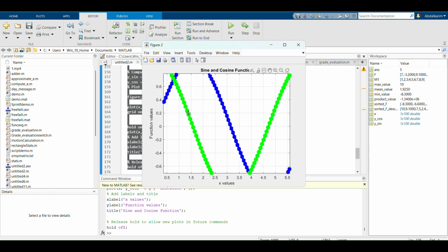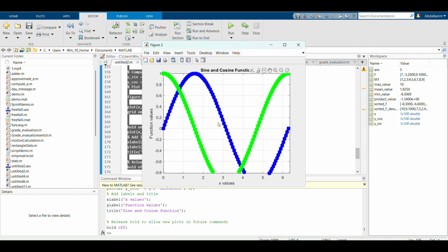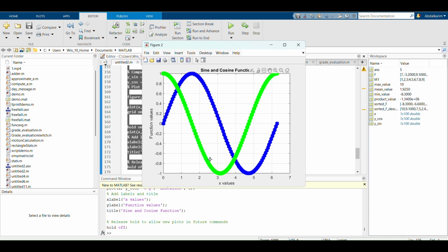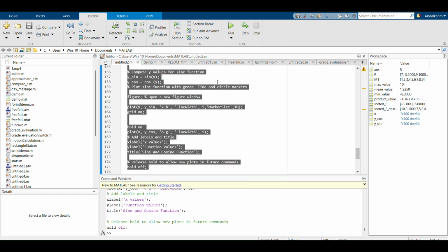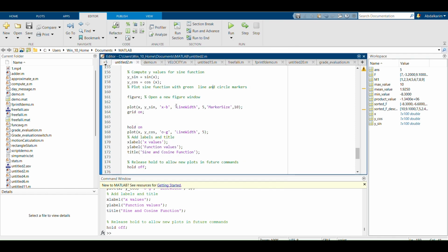So we can see here that we have the two functions. This is our cosine function, which is the green one, and our blue one, which is the sine function. They all have the same x values from 0 to 2 pi, and all have the same y values from -1 to 1. So what if we wanted to draw these two functions on separate plots?